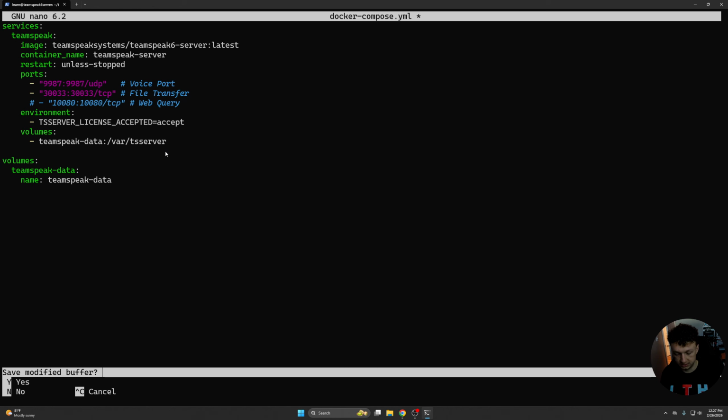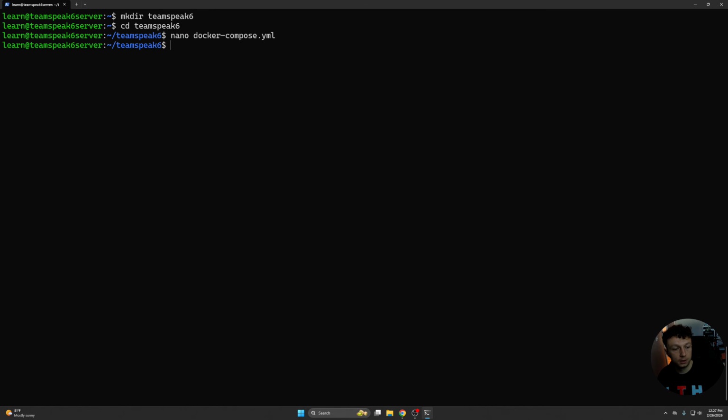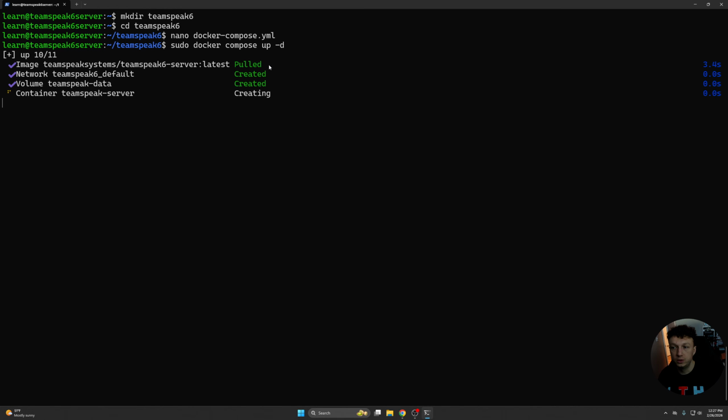So I'm going to do Control-C, the letter Y, and then enter to close that out. And now we need to start this server with our sudo docker compose up -d. The -d is saying, hey, just run this in the background. And now we can see it's pulling the latest files and auto-downloading them. And they've been pulled, created, and the TeamSpeak 6 container has started. So it is really, really easy to set up a TeamSpeak 6 server.